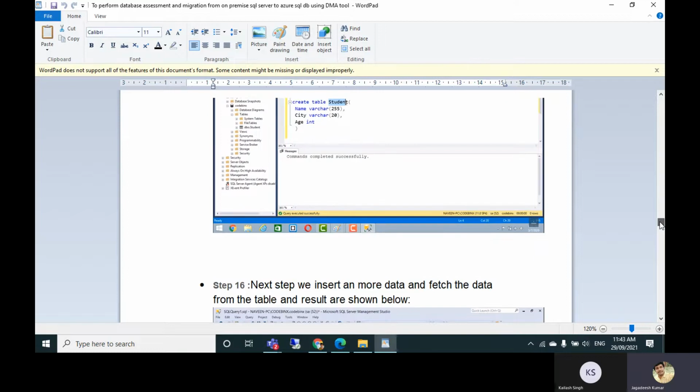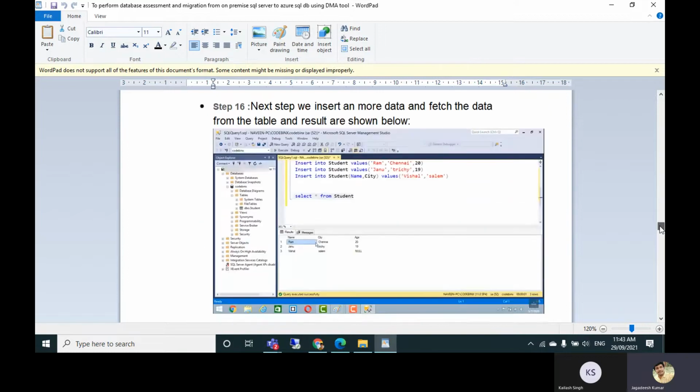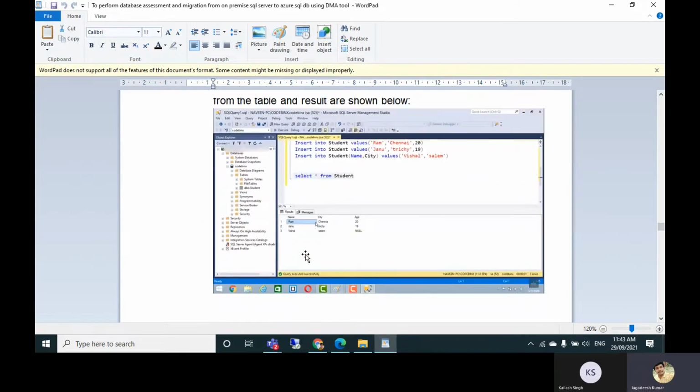Now we are using this DMA tool to migrate. This next slide shows you how the data is executed. Here the data is successfully executed. This Binex data is located on my server one. That means it is located in the SQL Server on local on-premises.